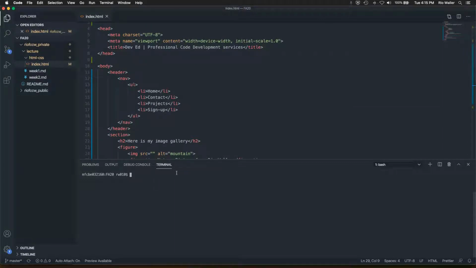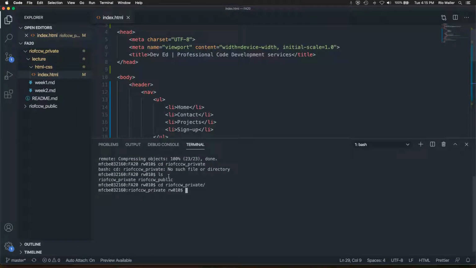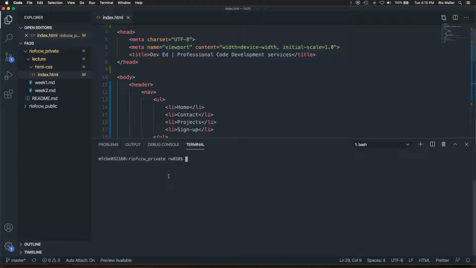Okay. So again, I'm going to move into my directory called RioFCCW underscore private. Let me see, what directory am I in? RioFCCW underscore private. Oh, it helps when you do FCCW. That would be good. In fact, you can always know if you're doing it right because when you hit tab, and I'm going to increase my font so you can see. I know it's a little hard to see there. I'm going to do clear real quick just because clear is nice.